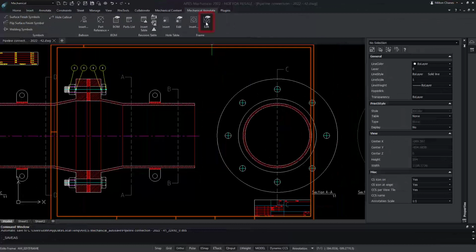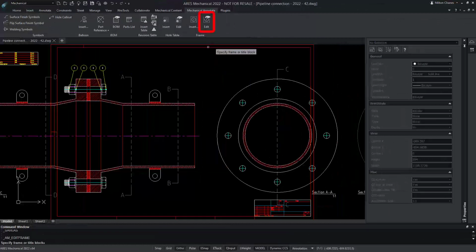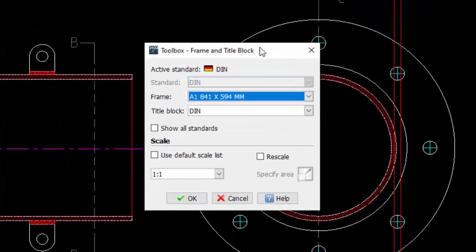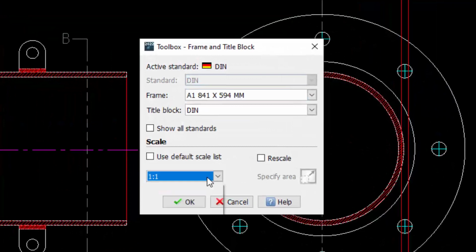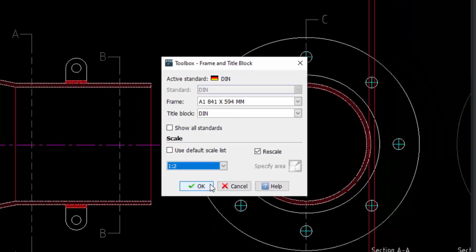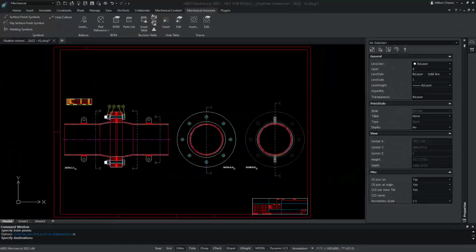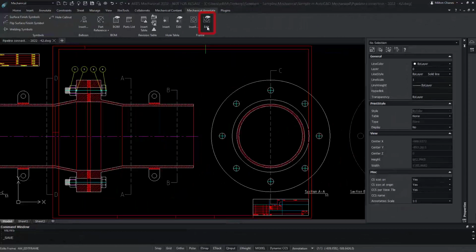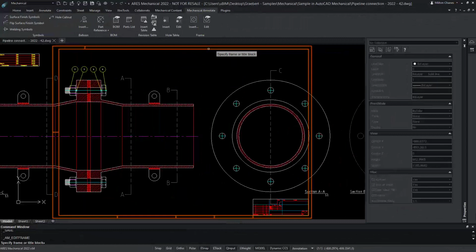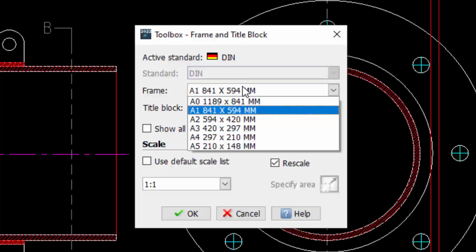Alternatively, we could use the Edit Frame option to select the scale of our frame. If we select this option, the system will further offer to select the entities we want to scale. The result would be one sheet with all the content at a different scale. Finally, the third option is to edit the frame and select a larger paper size.